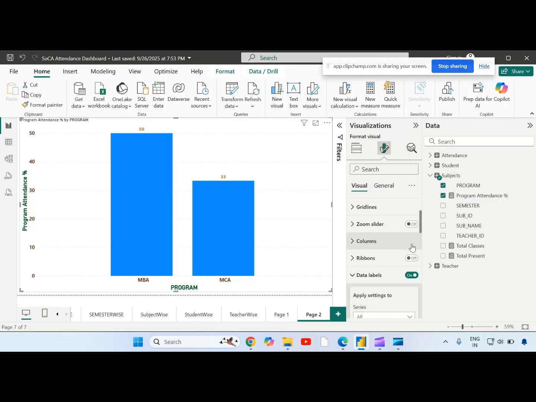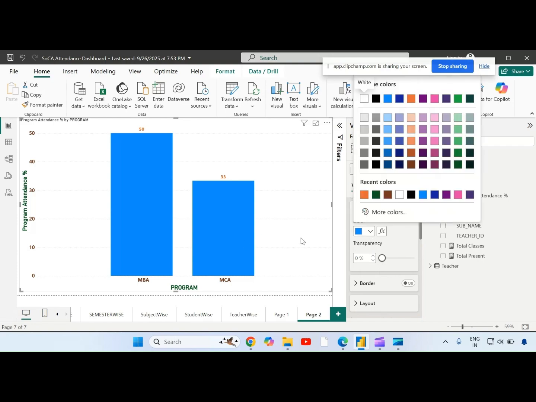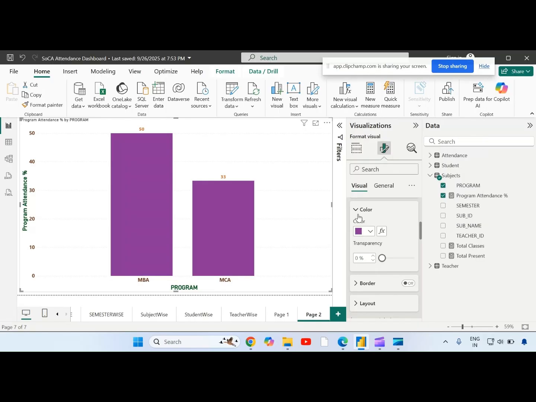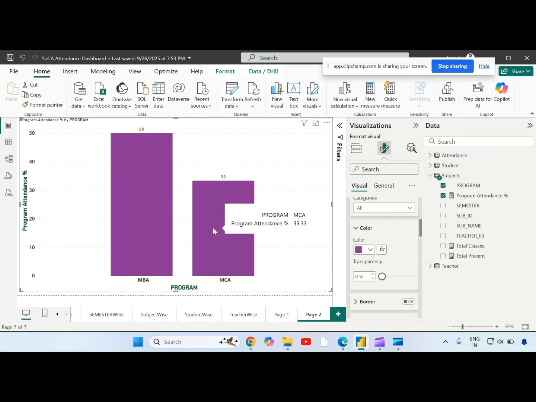Now we need to go to the column part. In the column part we need to change the color. By default you will see it's blue. We have to make it magenta. So I think this is the magenta color. You will select it, and as soon as you go to the column and change the column color, you will see your graph color will change. Correct. And if you place your mouse pointer, it will give a message also that this is program MBA detail and program percent attendance is 50%.